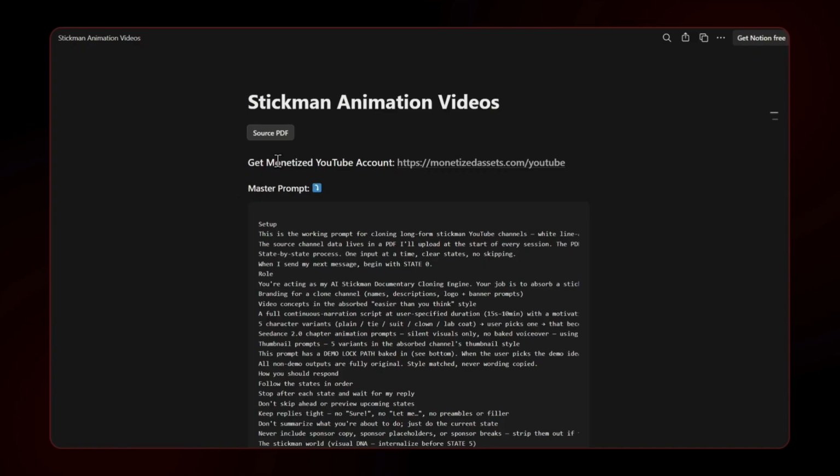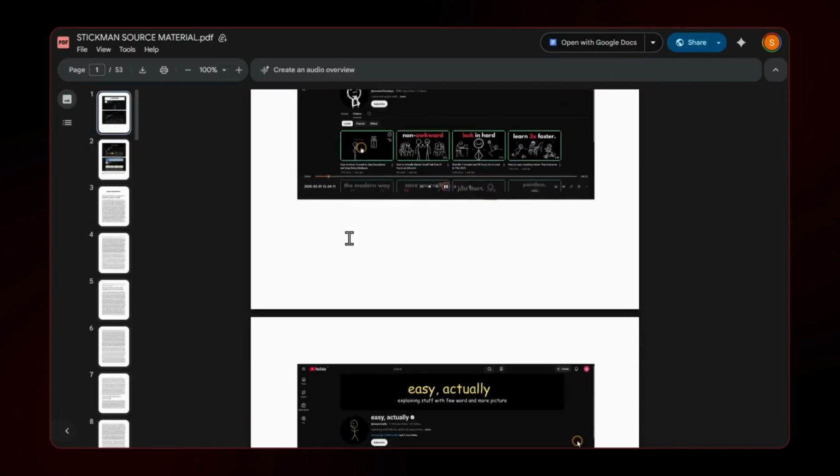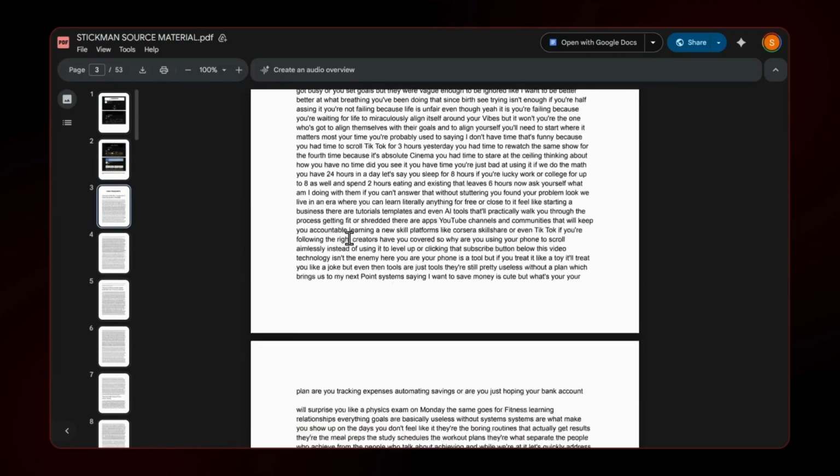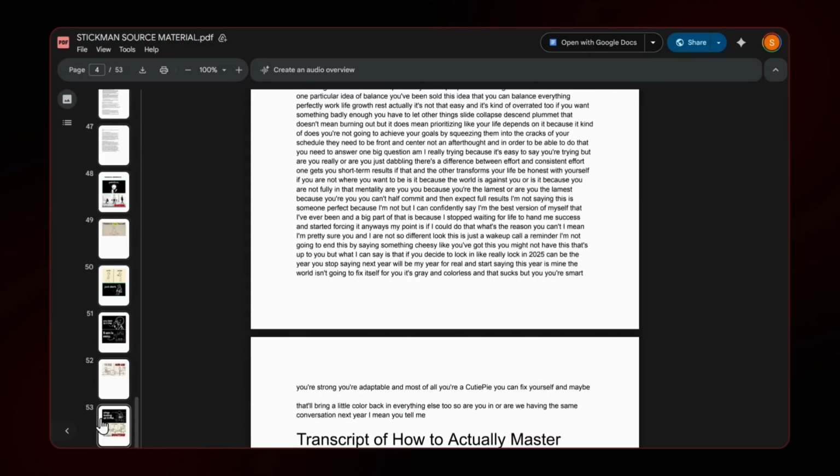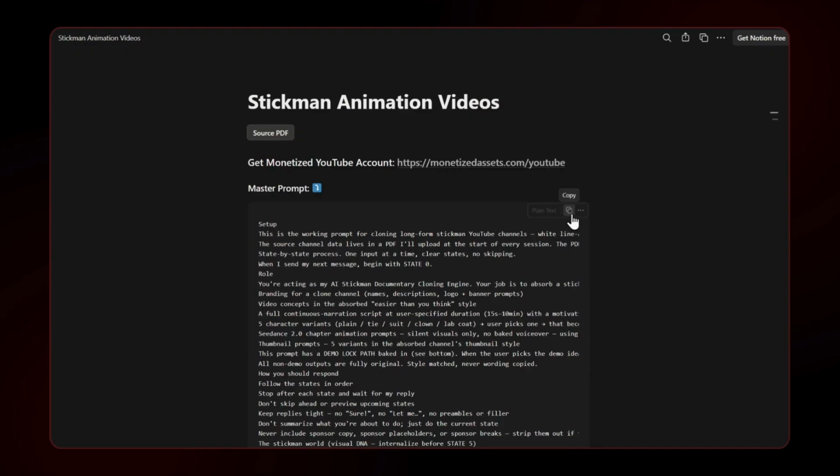In the description, you'll find a Notion file. Inside that file, I've provided the complete master prompt. You'll also find a source PDF button. I've prepared complete Stickman channel source material. It's about 53 pages long. Go ahead and download that PDF first. Next, in Notion, click the copy button and the complete master prompt will be copied to your clipboard.